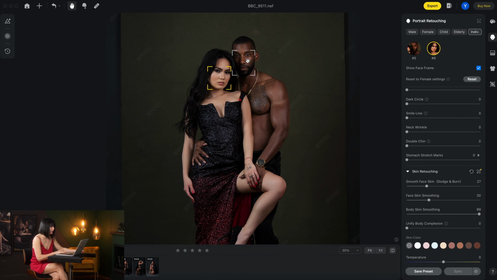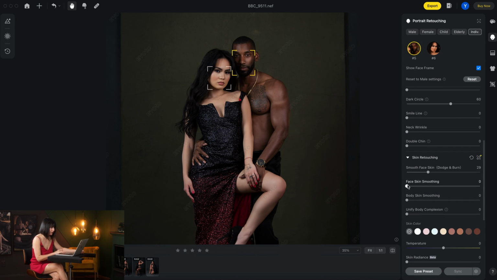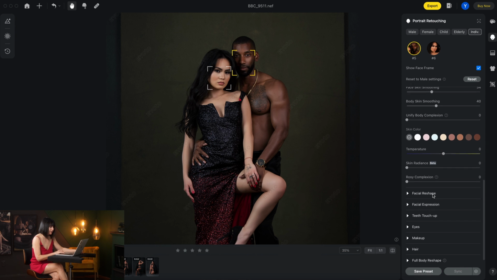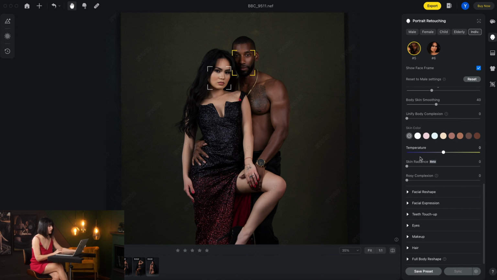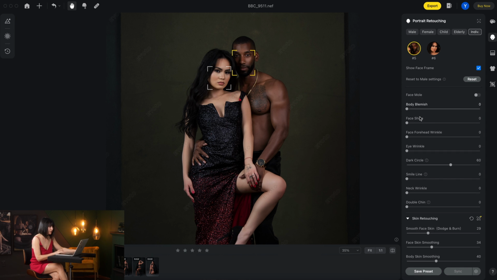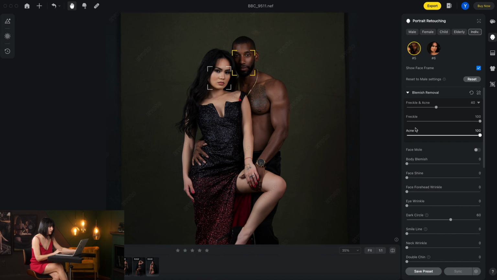Okay, let's now focus on him and do body skin smoothing. Again, not too much, maybe somewhere here, face, and that's it. I'm not going to touch any skin tones, so they're perfect. And I'm going to close all the tabs so you can see easily what I'm doing here.